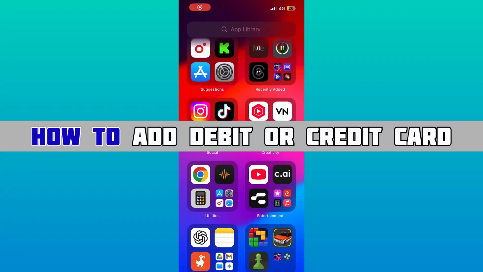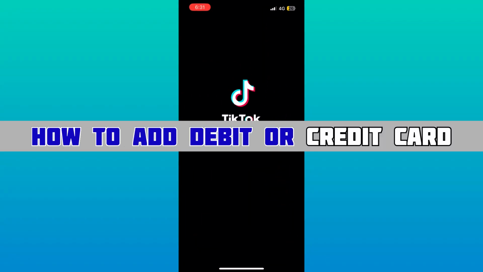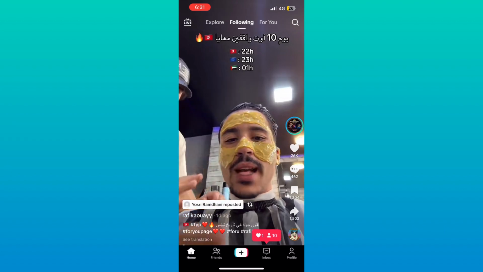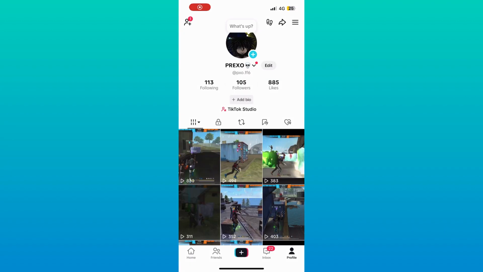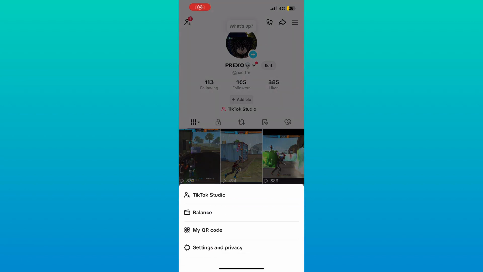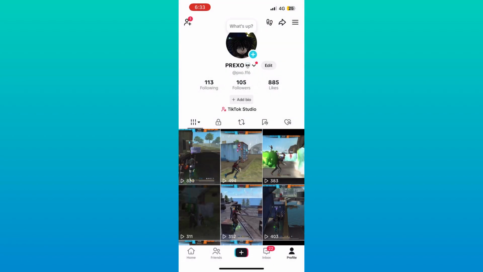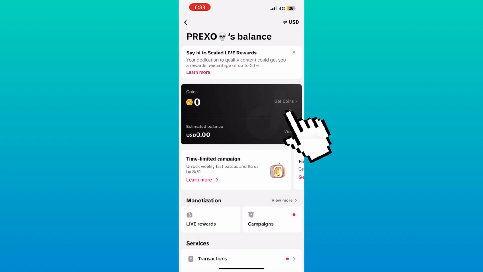Want to add your debit or credit card to TikTok for coins or live stream gifts? Here's the easiest way. First, open the TikTok app and go to your profile by tapping the icon in the bottom right. Then hit the three-line menu in the top corner and select Balance. From there, tap Recharge or Get Coins.